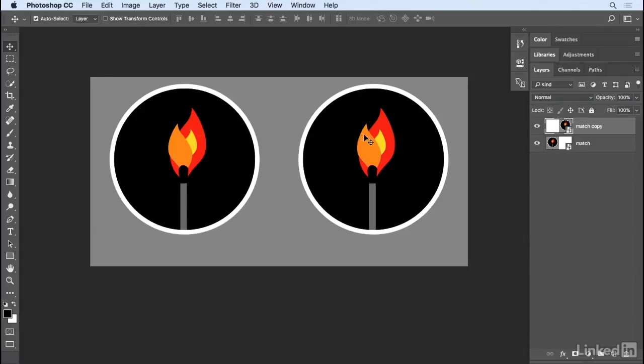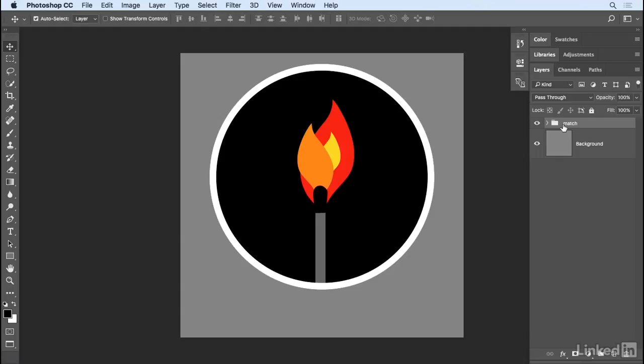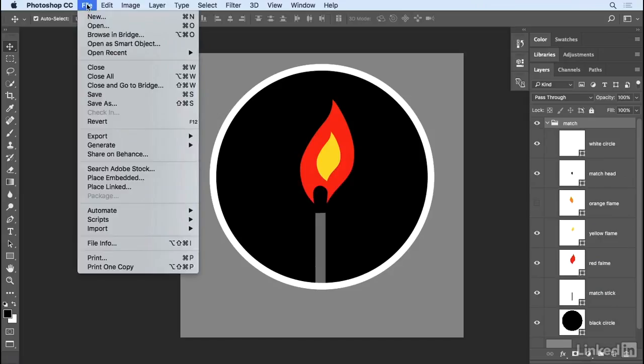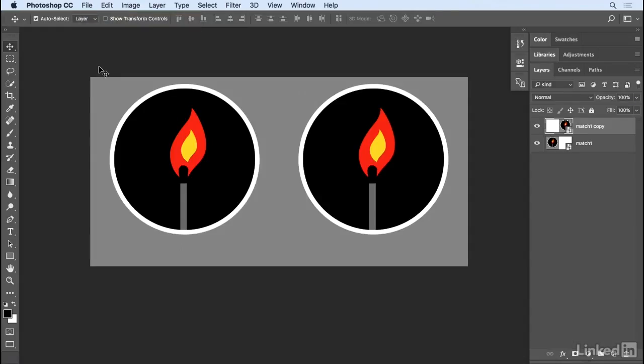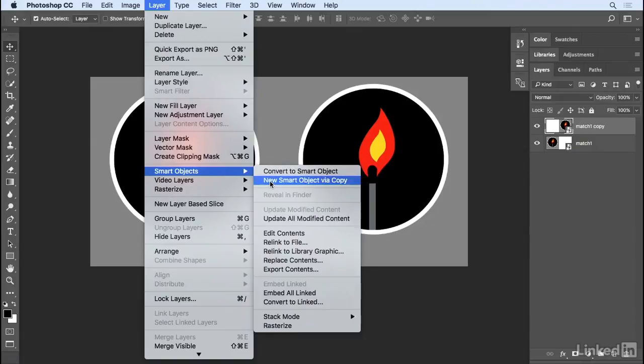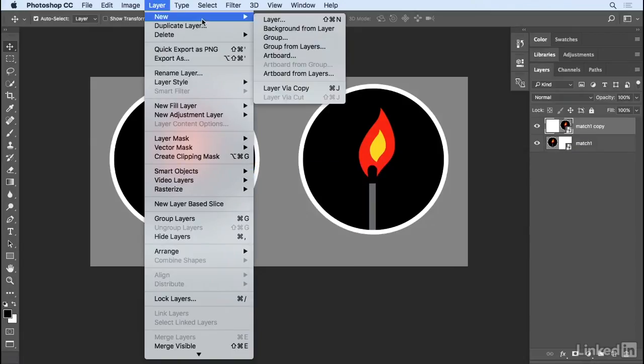This time when I double-click on the Match copy in order to edit the contents of the smart object, when I hide the visibility of the orange flame, and we save this document by choosing File, Save, and then File, Close, we can see that both instances of the smart object have been updated. So there you have it, the difference between Layer, Smart Objects, New Smart Object via Copy, versus choosing the New feature and then Layer via Copy.